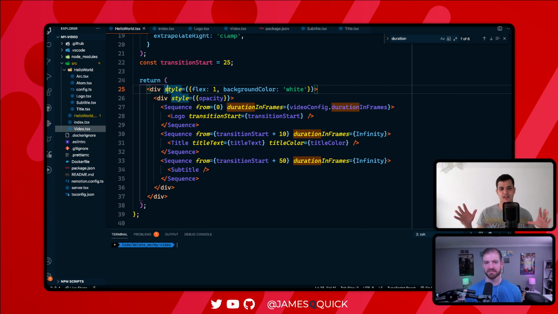It makes the children of the sequence only appear at transition start plus 10, that must be 35, at frame 35. And before that, nothing is going to be rendered. Same with the subtitle thing. And there's also this use current frame hook, which tells you the current time.